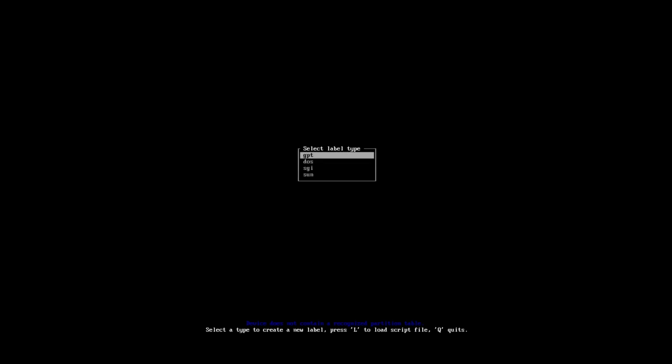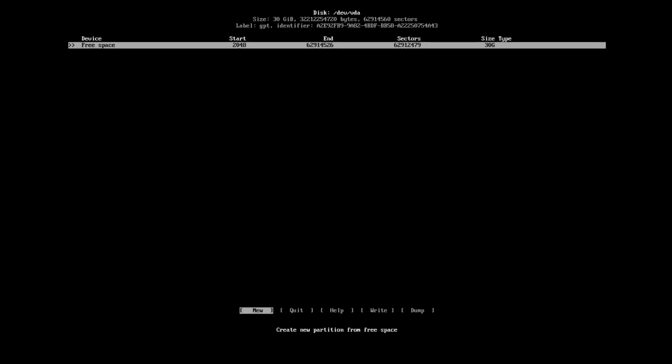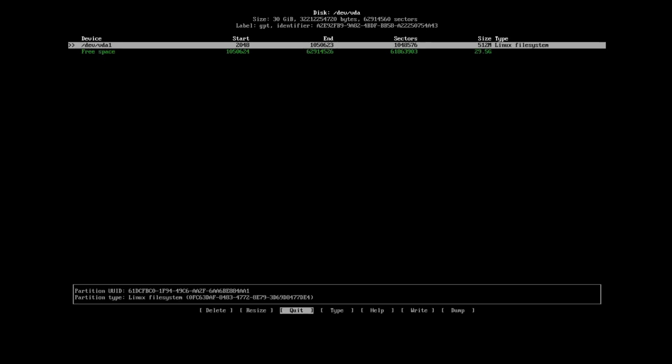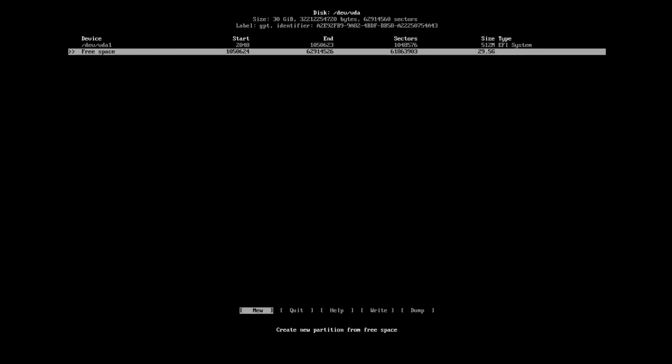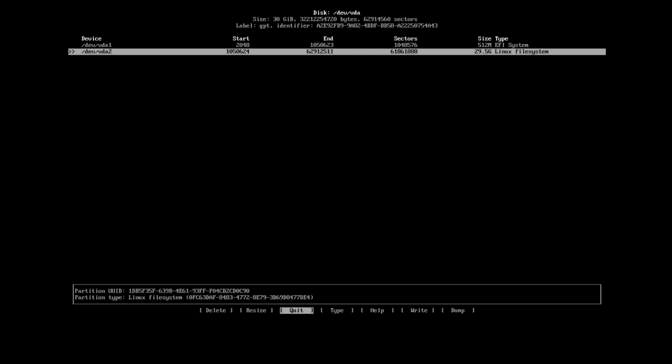All right, so now it's going to ask us what to use as the label, and we're going to pick GPT. That's the newer label. And now we're going to create two partitions. The first one is going to be an EFI partition, which is where all of our EFIs are going to go for booting, and that one's going to be 512 megabytes. So we'll make that 512 megabytes. We'll change the type from Linux file system to EFI system. And then the remainder of the disk, we're just going to leave as a Linux file system partition.